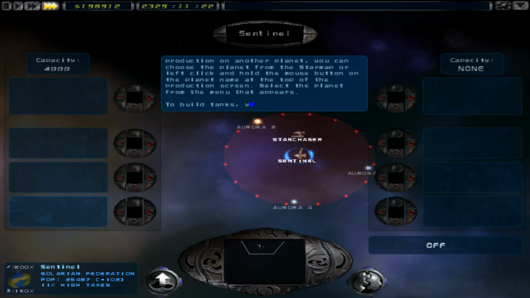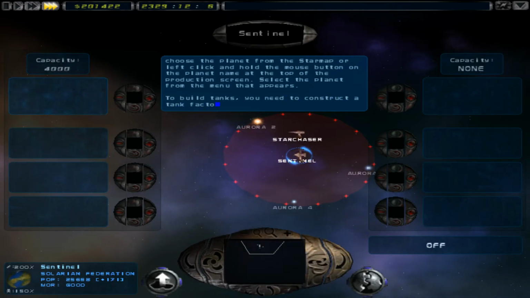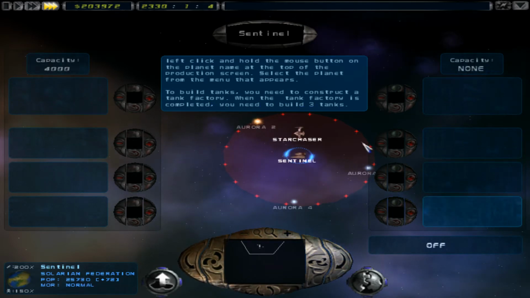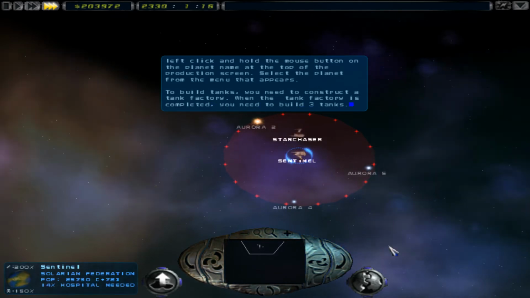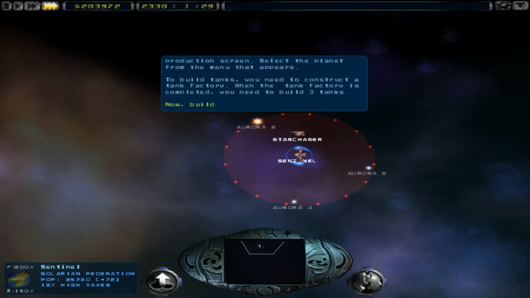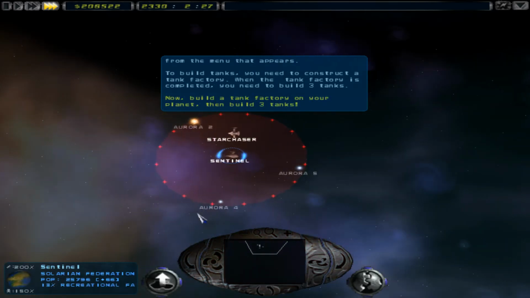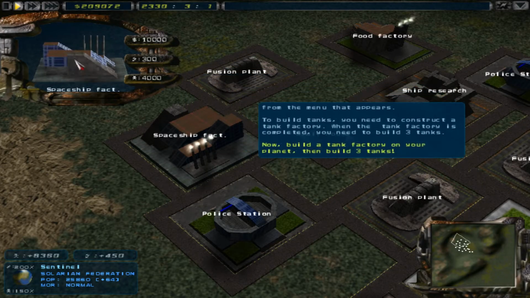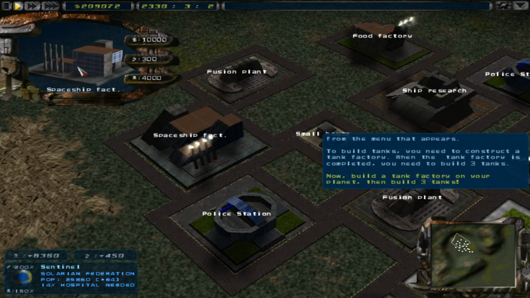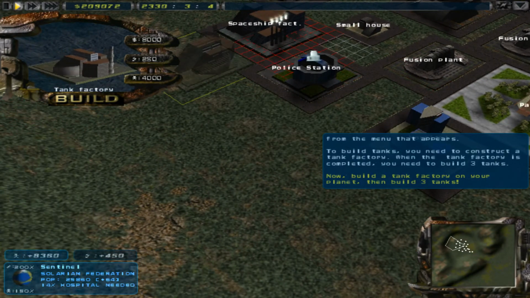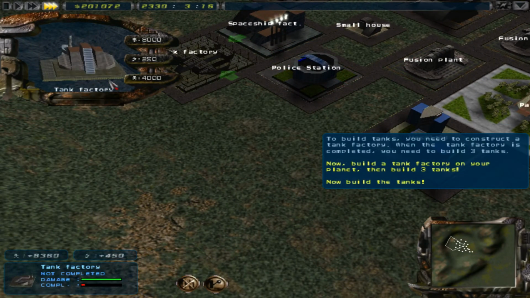To build tanks, you need to construct a tank factory. When the tank factory is completed, you need to build 3 tanks. Now, build a tank factory on your planet, then build 3 tanks. Now, build the tanks.